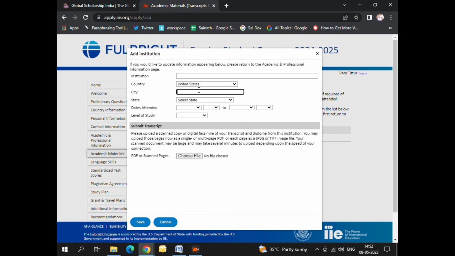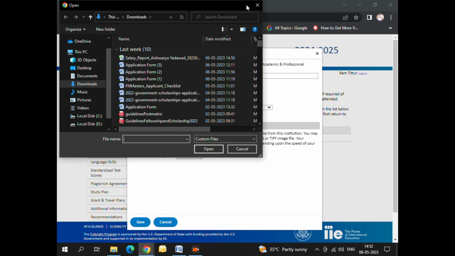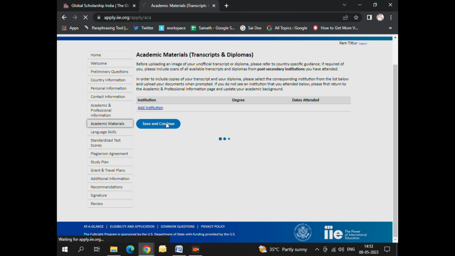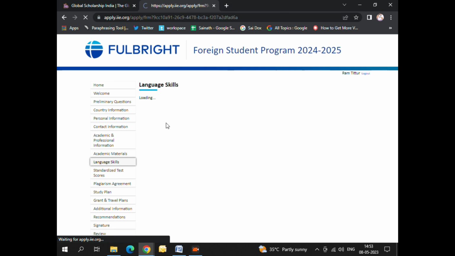You have to mention the institution, country, city, state and dates attended. You have to mention it, and you have to choose the level of study. Then you have to upload the file of it, and then click on save and come back to the page, and then click on the save and continue button.